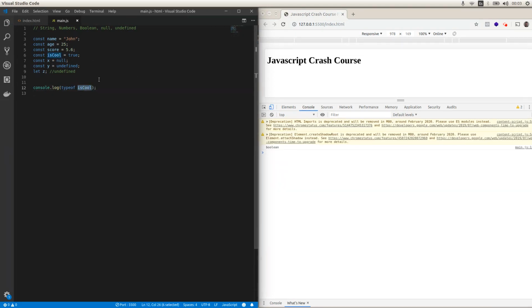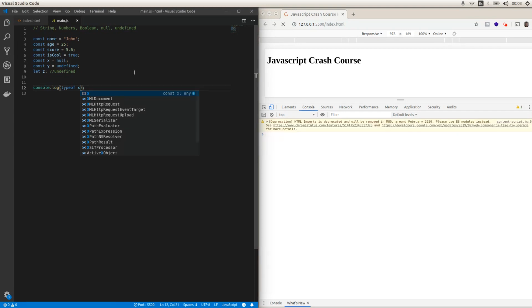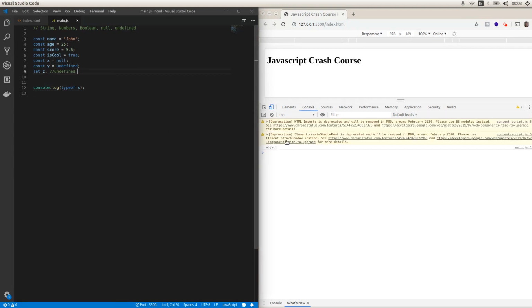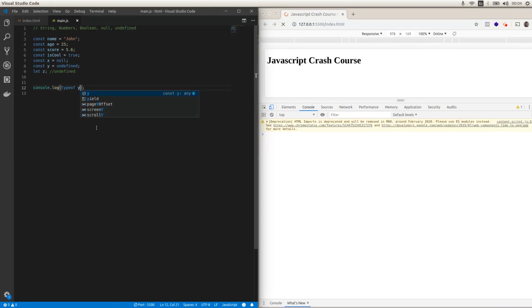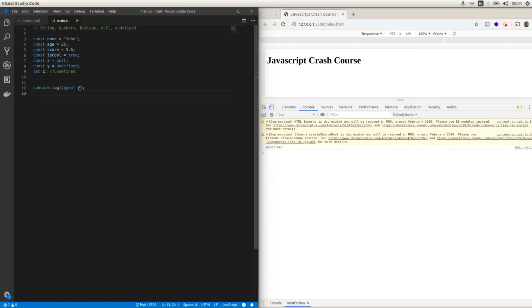The type of x is going to be object. The type of null is object. The type of undefined, it's undefined. The type of y is undefined. And the type of seed is going to be undefined as well.